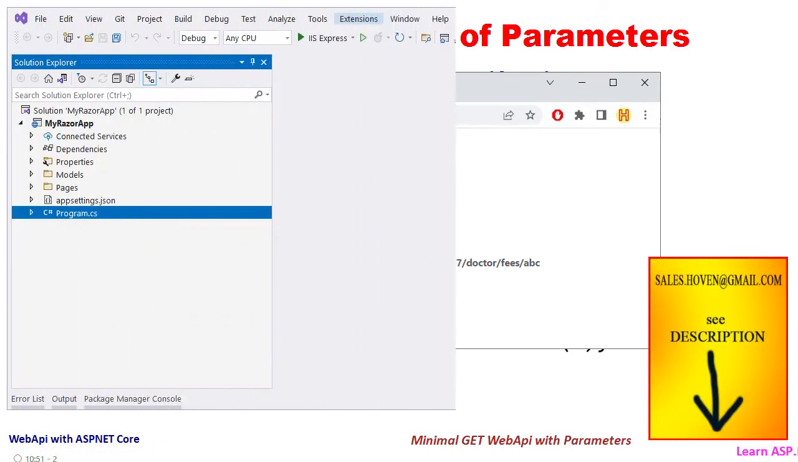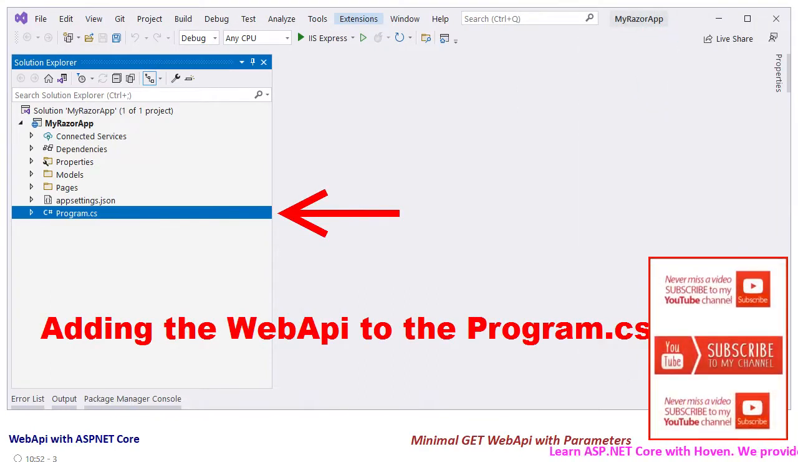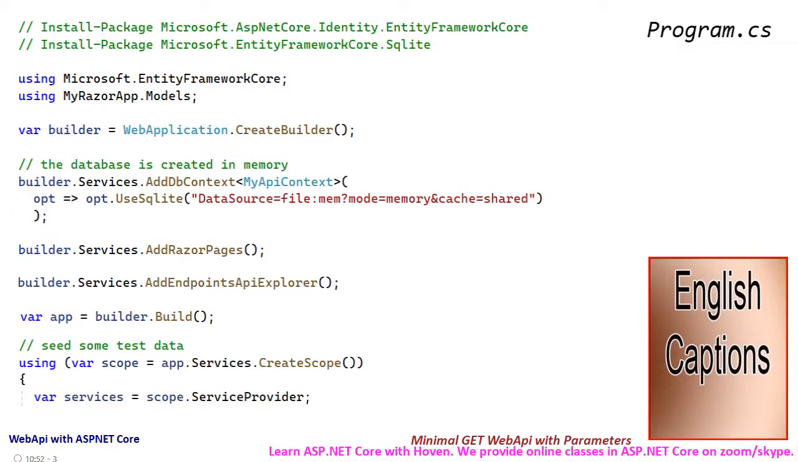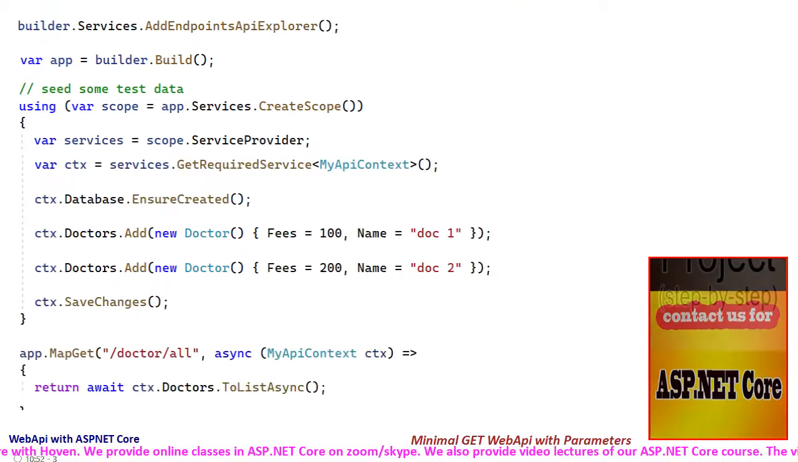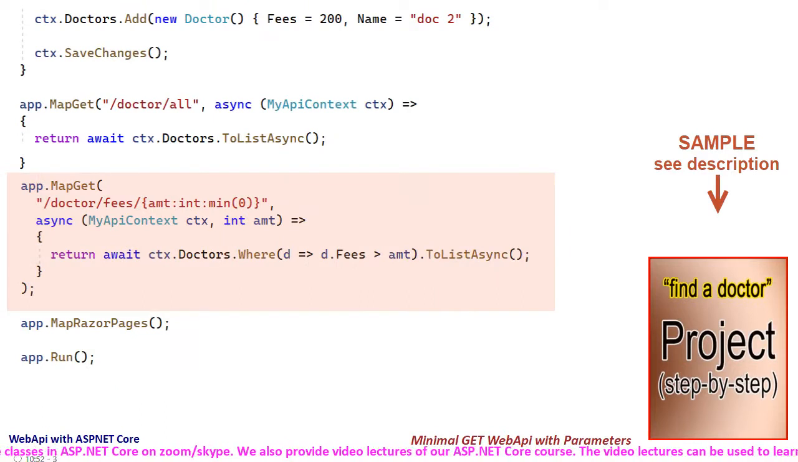Next, we add this new web API to our program.cs file. Open the Solution Explorer and locate the program.cs file. Double-click and open it so that we can examine the code. This is the program.cs file, and let us scroll towards the end where we have already added the new API.